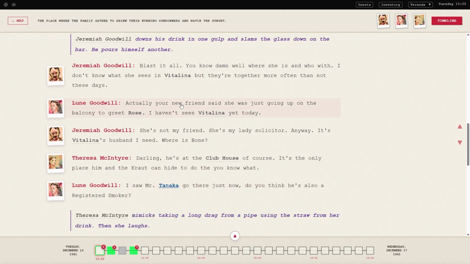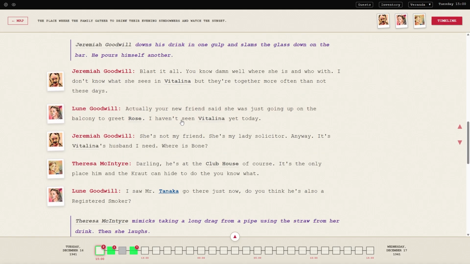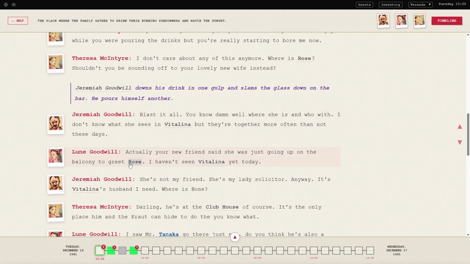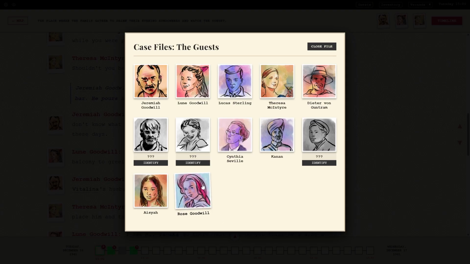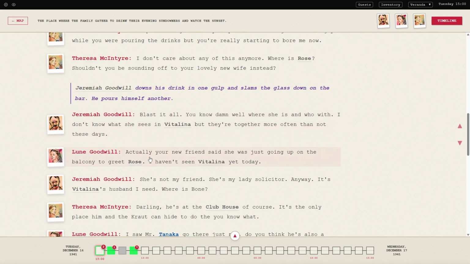Your new friend said she was just going up on the balcony to greet Rose. So she is the new friend. And you haven't seen Vitalina today, so it's not you. It's not you because you're the one speaking. It's Cynthia, but you're the lawyer. And Asia, you're not a new friend. Maybe there's another character? Oh, she's my lady solicitor. Okay, so we are talking about her.